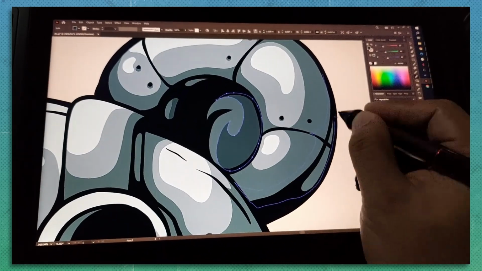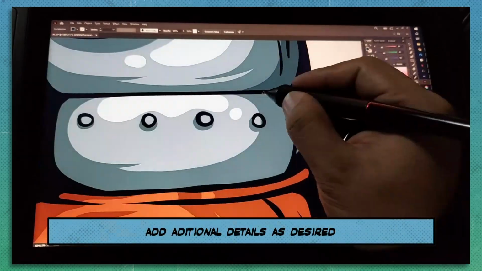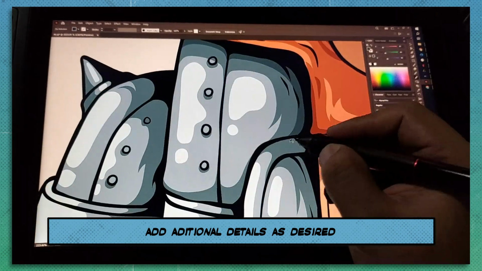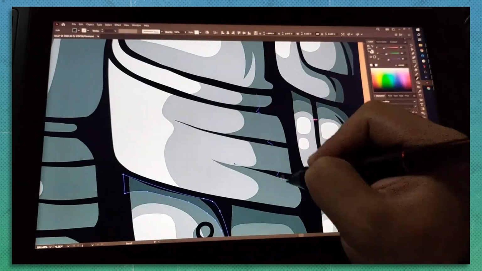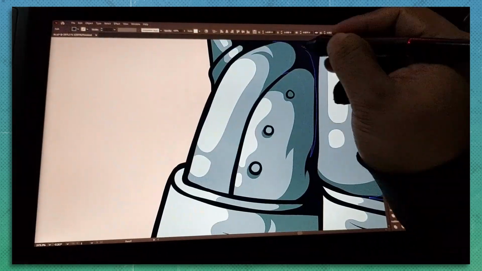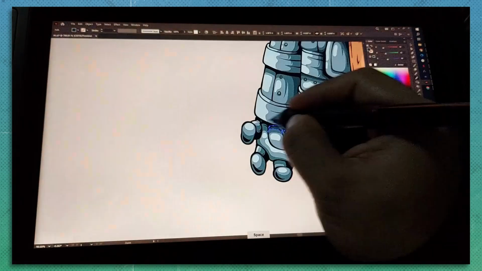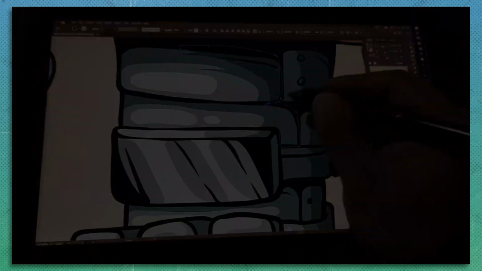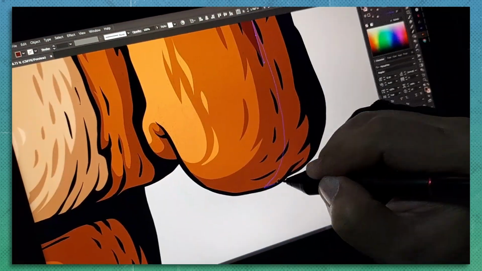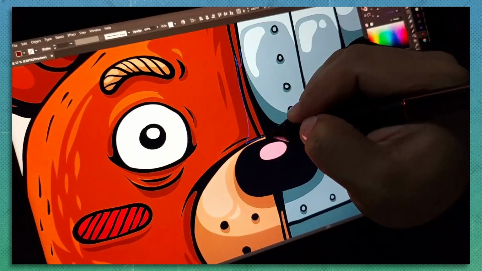If you're satisfied with your illustration, you can add additional details as desired, and you're done. Adding extra details can further enhance the overall look and feel of your artwork, providing depth and interest to the viewer. Whether it's refining small elements, adjusting colors, or adding textures, feel free to experiment until you achieve the desired result.